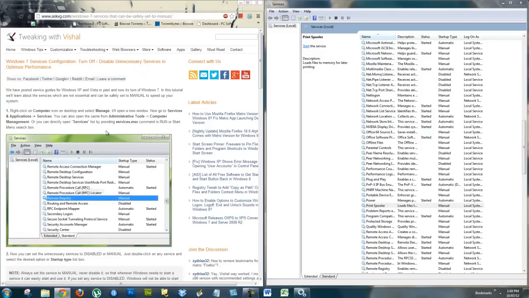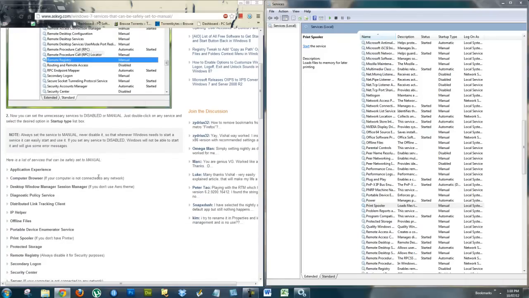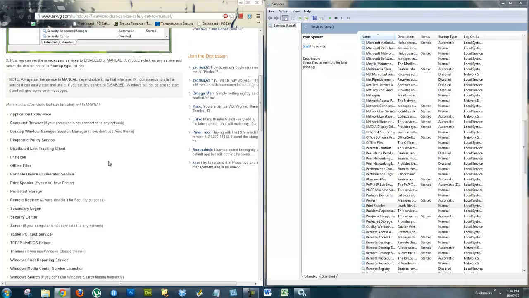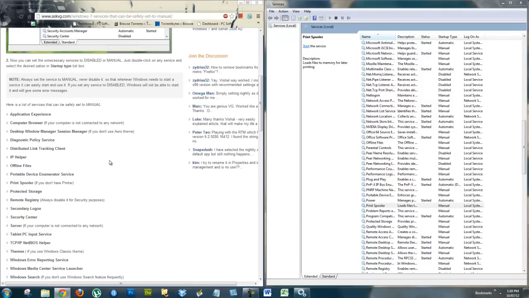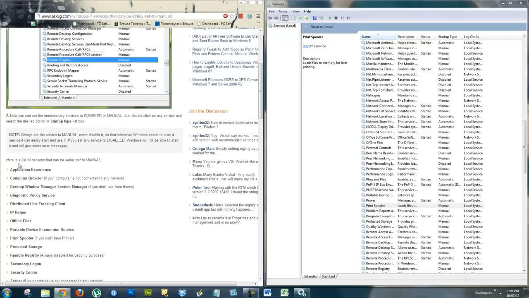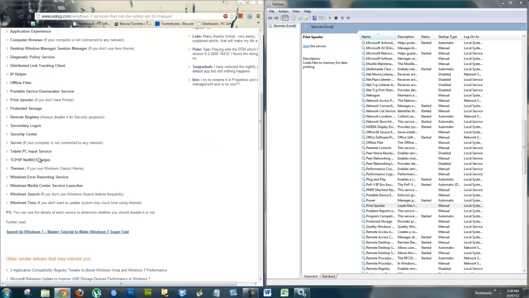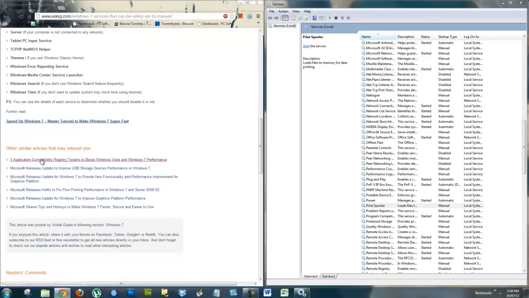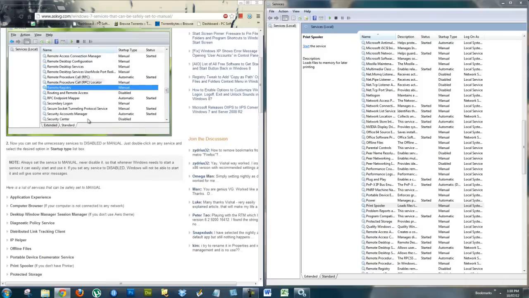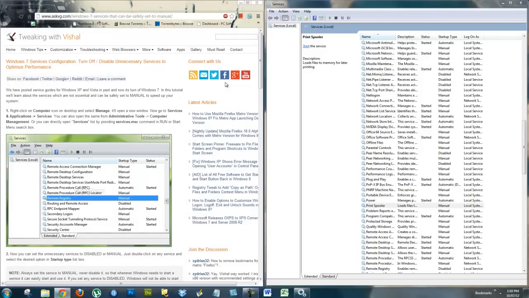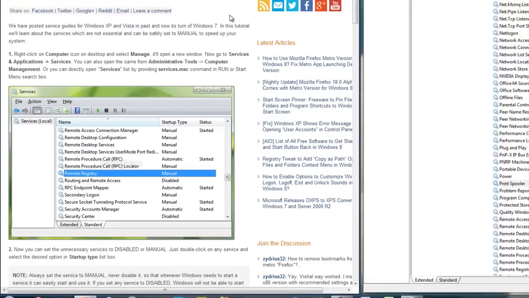So you click that, and this guy literally walks you through every single service that's safe to disable. So you can go through each one individually. Here's a list of services that can be safely set to manual. So all of those ones, and then basically you can just read through those, put them on manual, and hopefully your computer will speed up at least a lot faster than what's running right now.